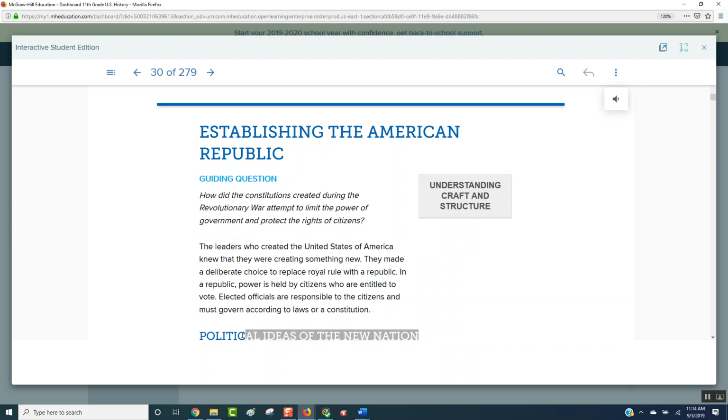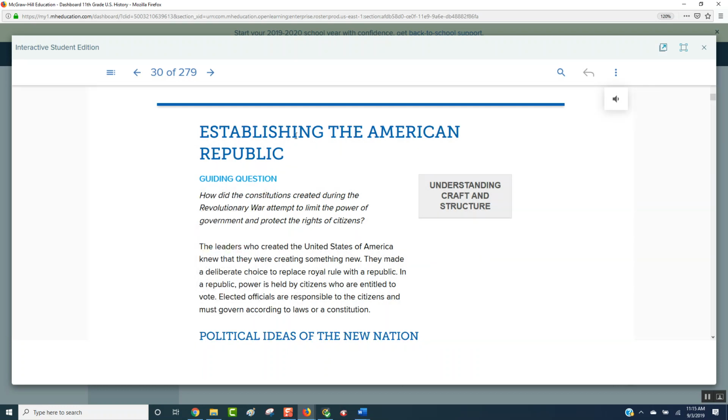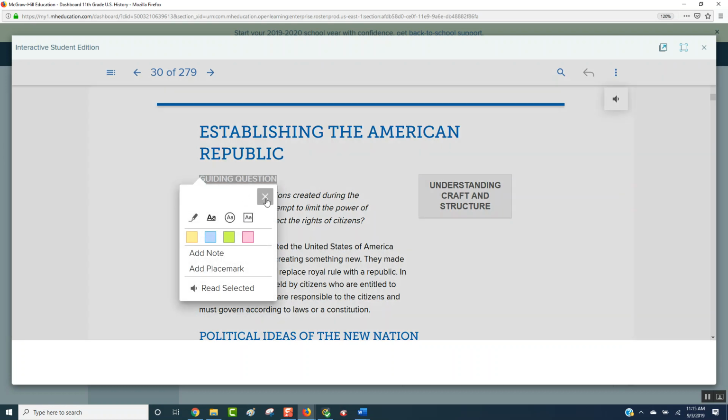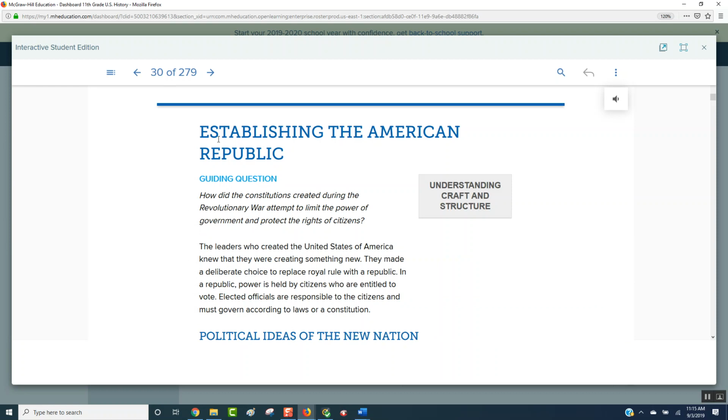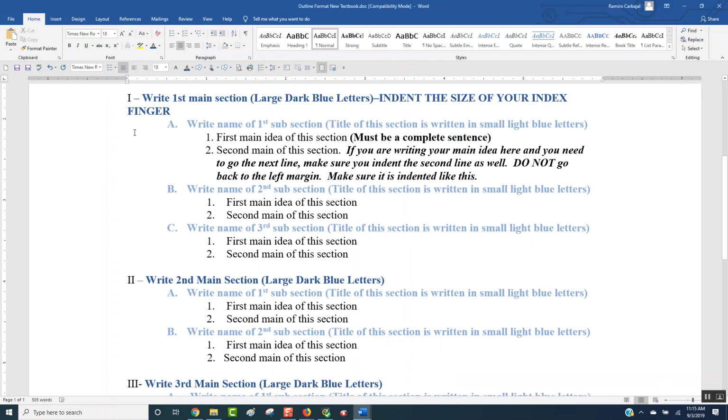These are the dark blue letters that are the main sections. These are going to be the smaller blue letters that are the blue sections. I don't know why they didn't use a different color, why it has to be blue, and this is not a subsection, right? So these are the main sections right here, and these are the subsections, the smaller one. So this is our first main section, Roman numeral 1, establishing the American Republic. So I'm going to put establishing the American Republic.